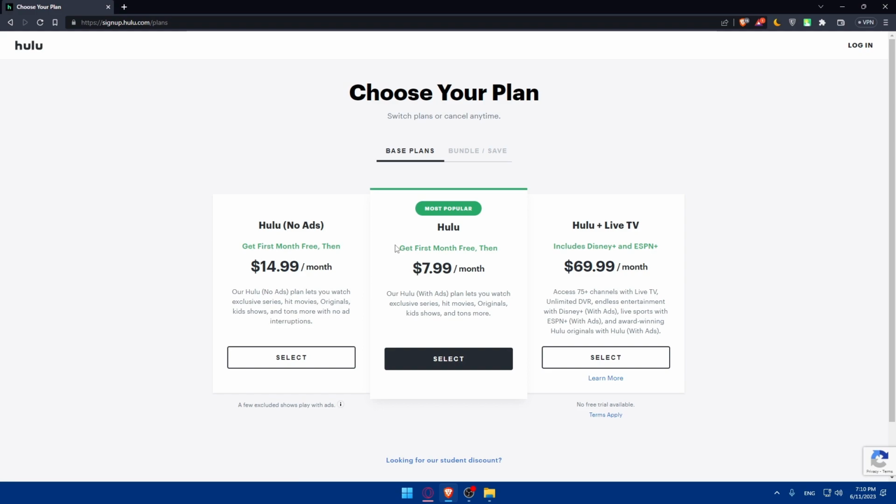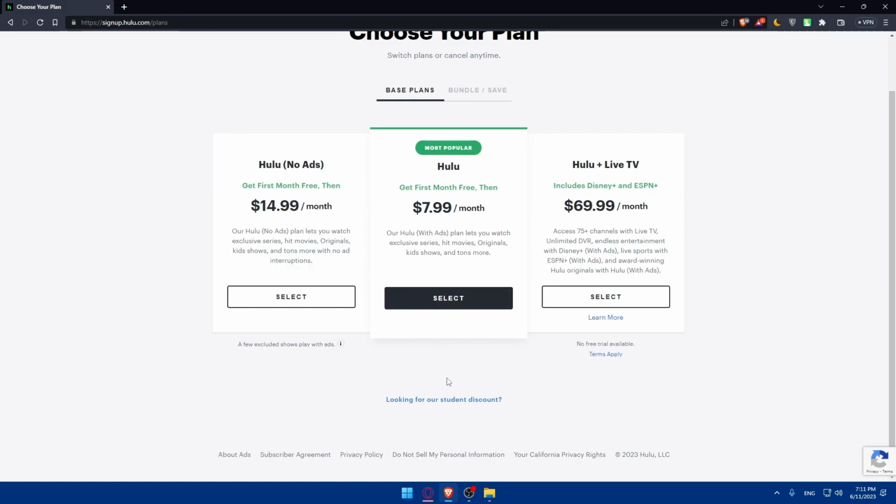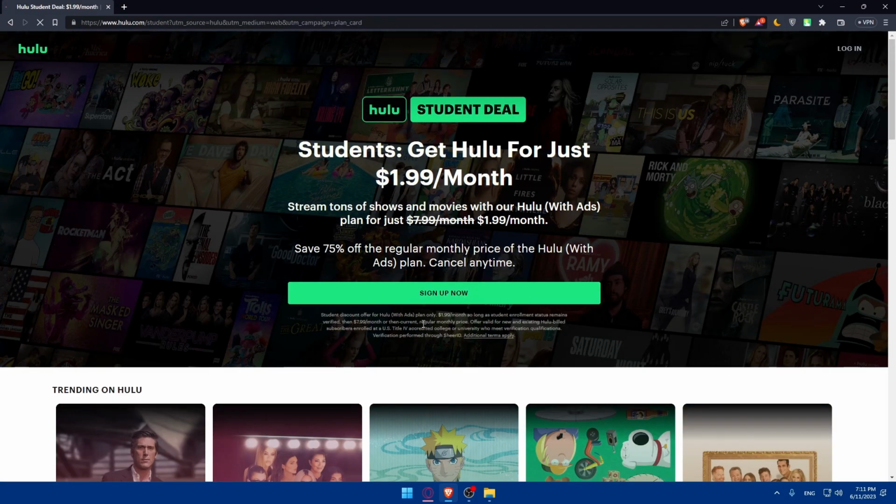You'll be able to see the plans of Hulu here. As you can see, there is this one, which is the most popular, and it gets your first month free if you want. There's this Hulu with no ads, and there's the Hulu plus Live TV. So make sure to choose whatever suits you. And if you are looking for a student discount, you can simply click on it. As you can see, you'll be able to sign up now if you are a student. There's the student deal for you.